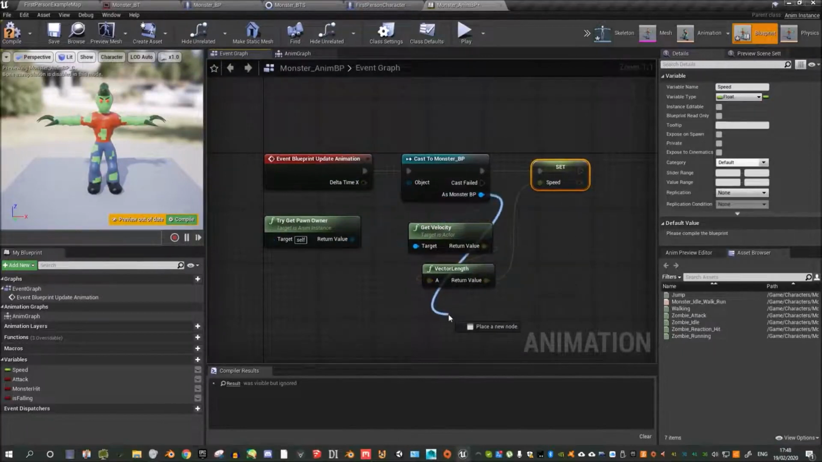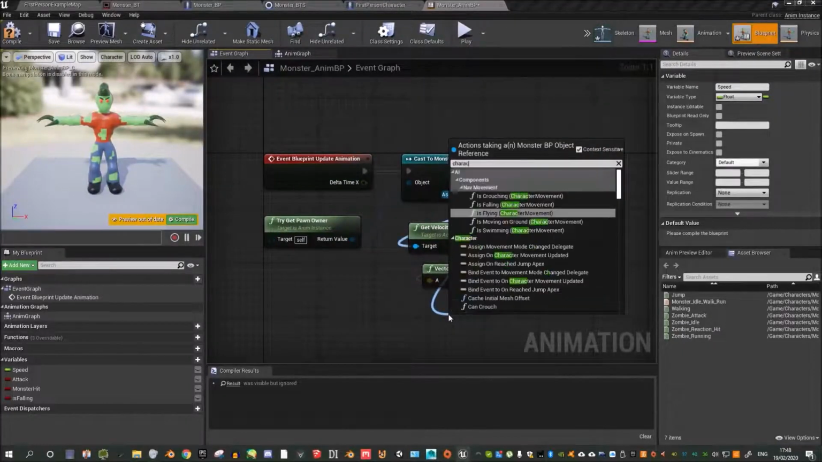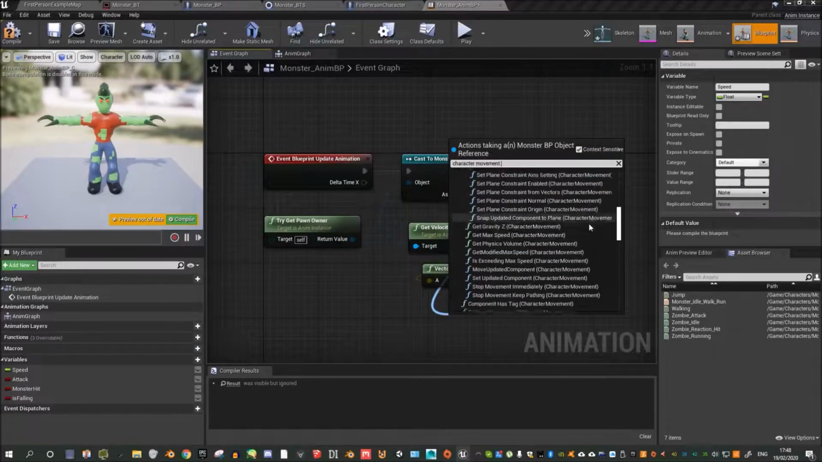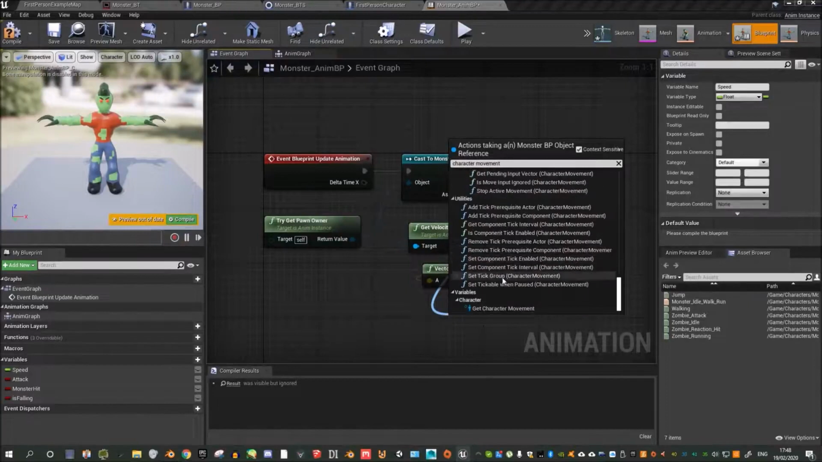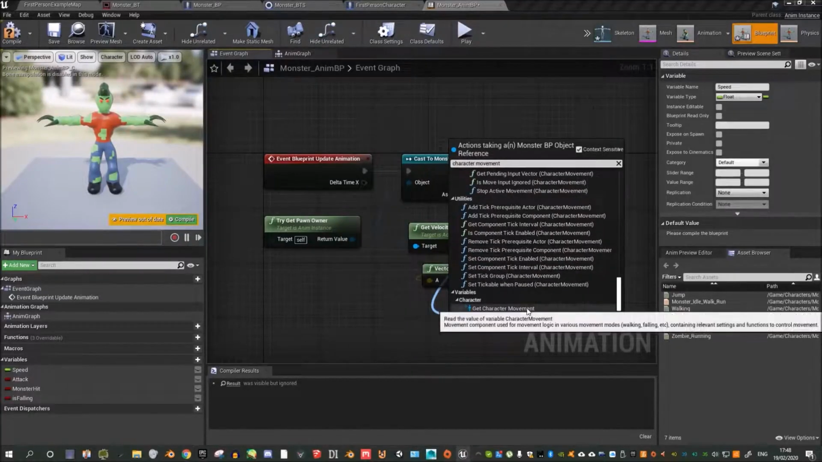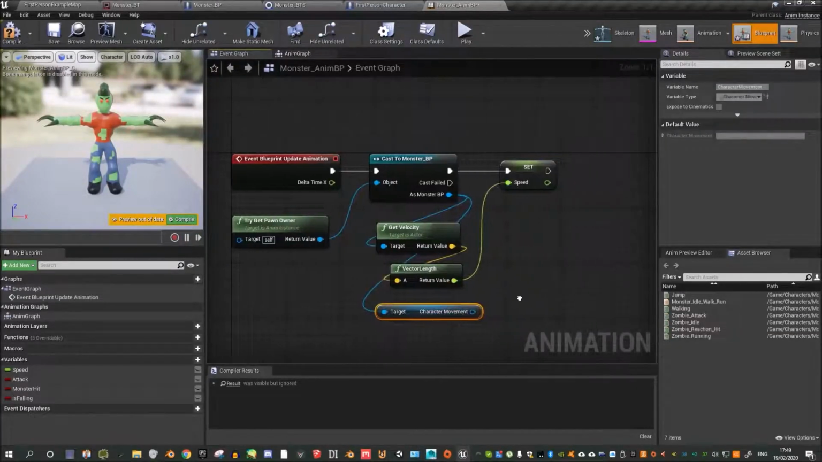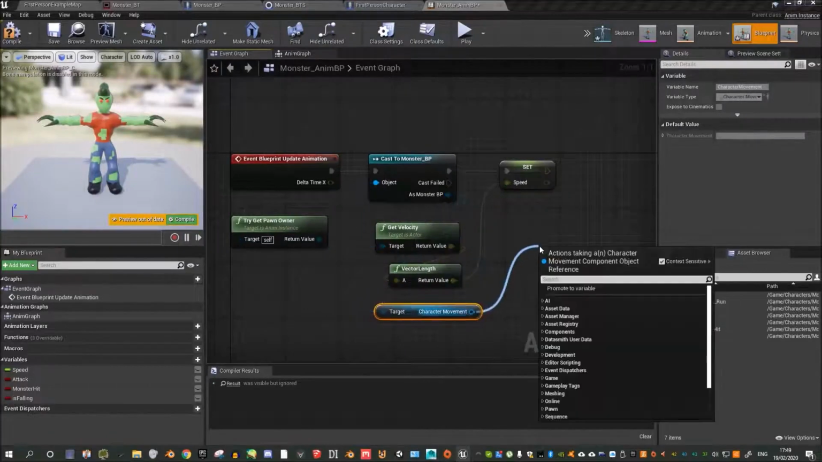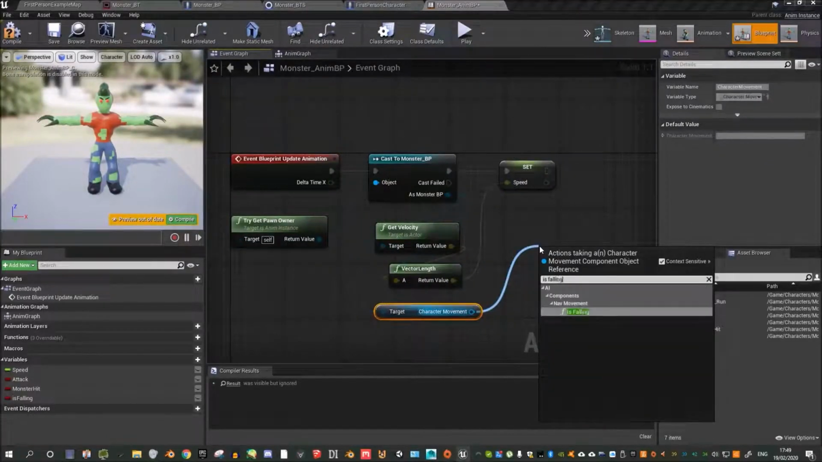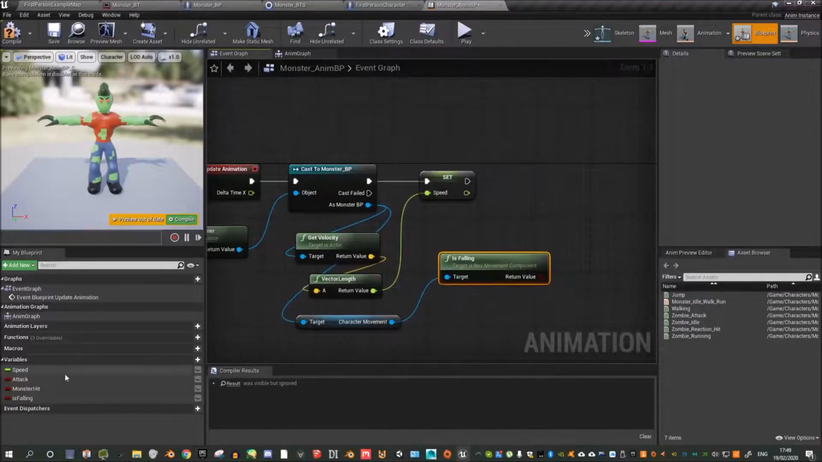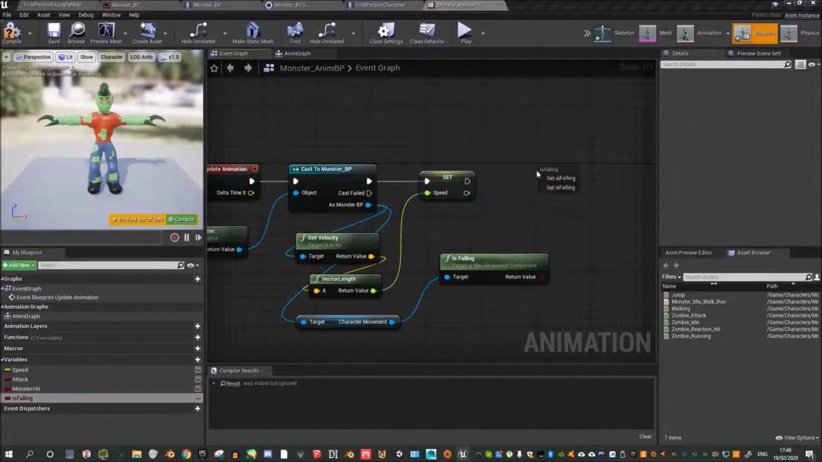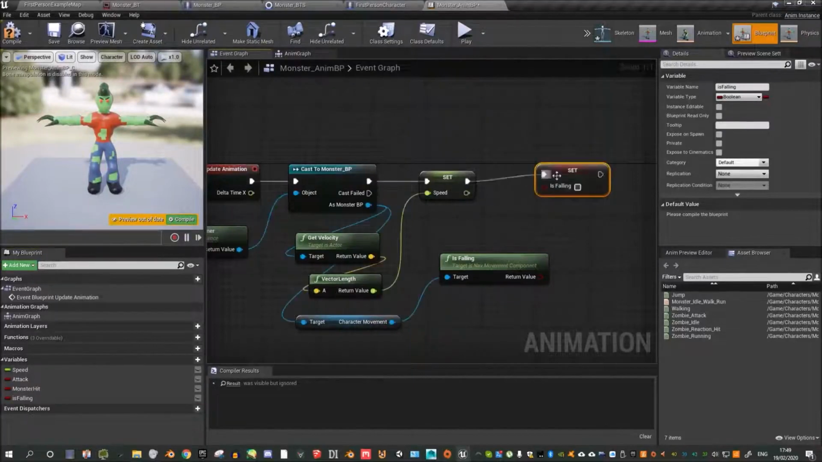Let's drag off this again and type character movement. Scroll down to the bottom, get character movement. Drag off this and type is falling. Click on that, and we're going to use this to set is falling boolean here. We are now done with that.